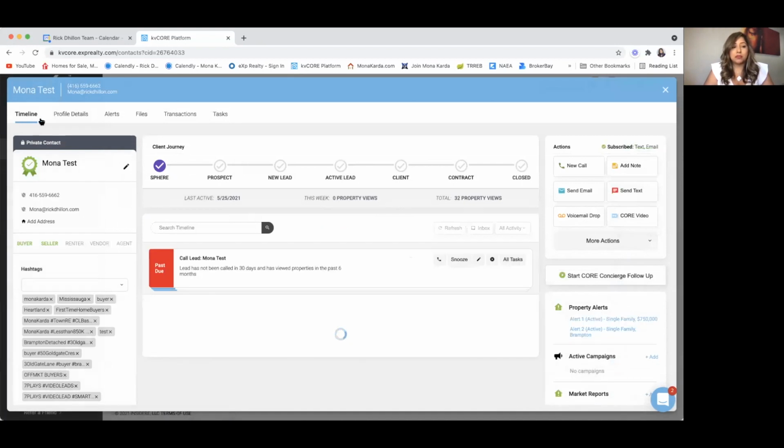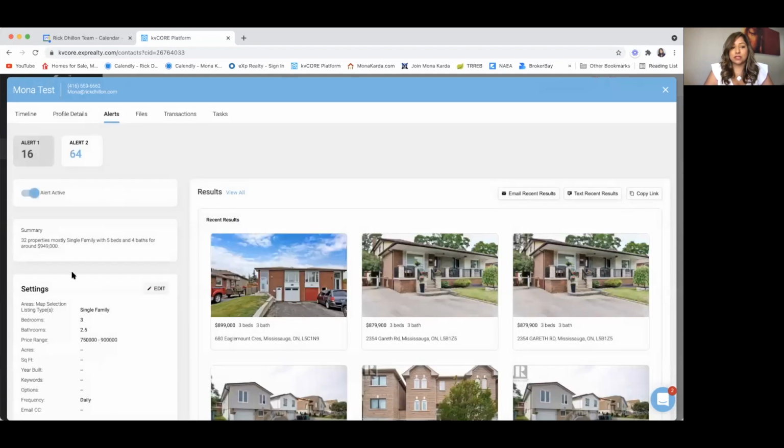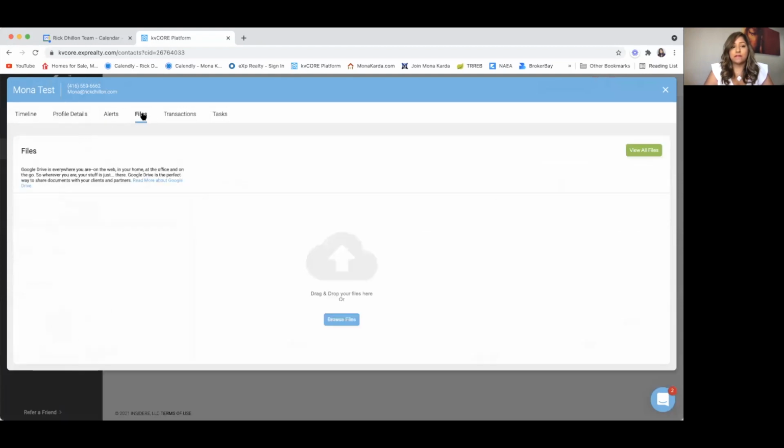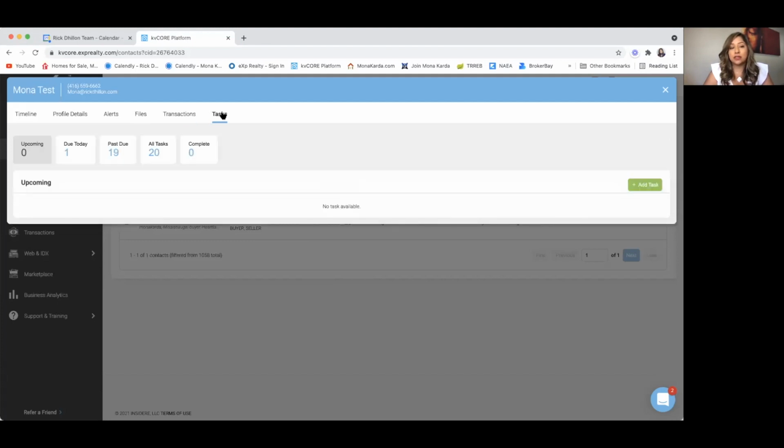So here, remember, under timeline, profile details, alerts, whether they're set up or not, you can do two files here. You can upload the BRA here if you want, so that you know that they're under contract. You can upload things here as well if you want to. Whatever you want to upload here, you can. And this is good because this is your system and you're going to know what stages they're at. Transactions, of course, and then the tasks, like what's your task for that person.